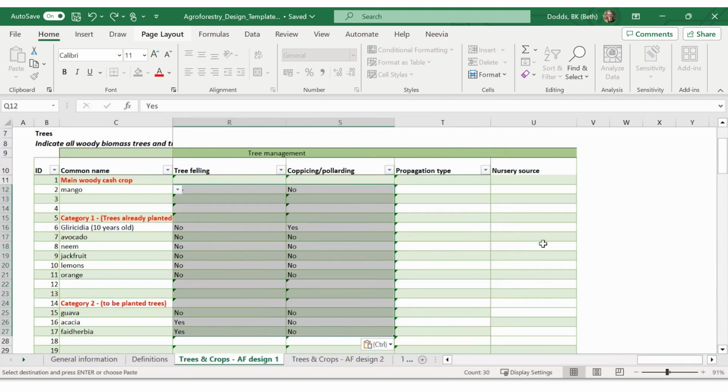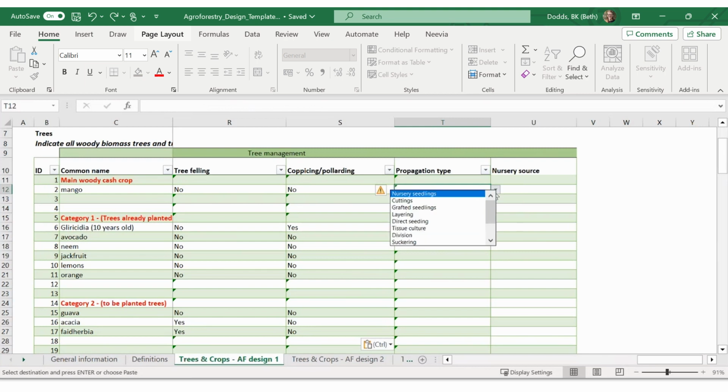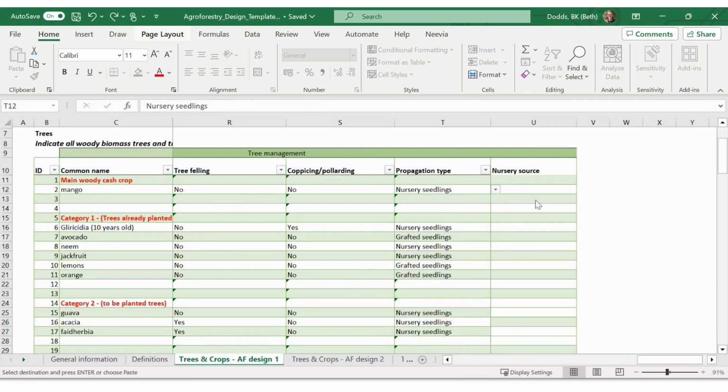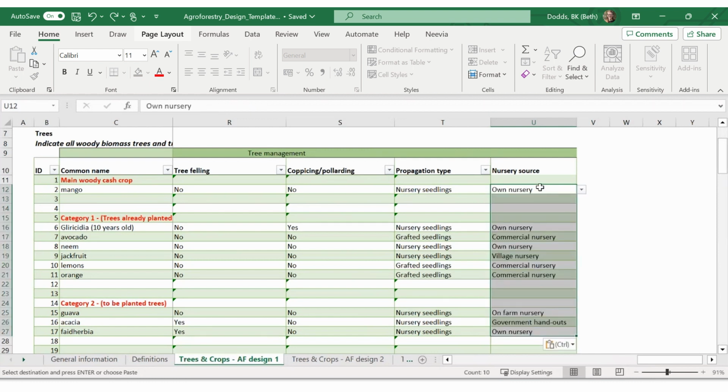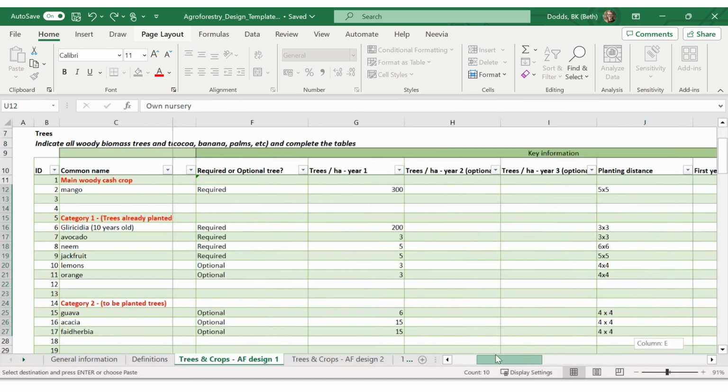Propagation type refers to how the tree will be grown. Again, it is another drop-down option where you can select from different options. The same goes for the nursery type. Where does the seed or seedling or other propagation type come from? This is also a drop-down menu. So that was the first table.